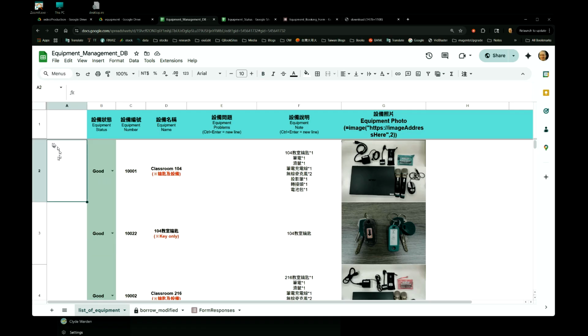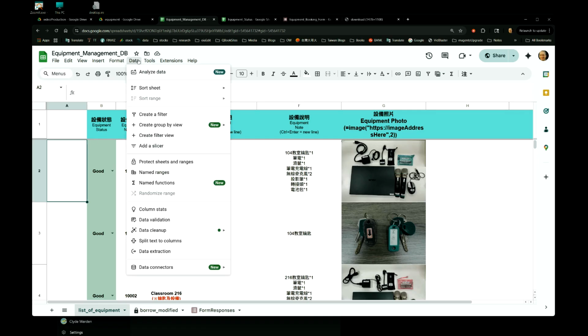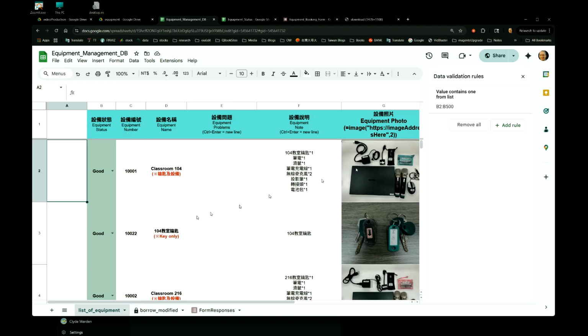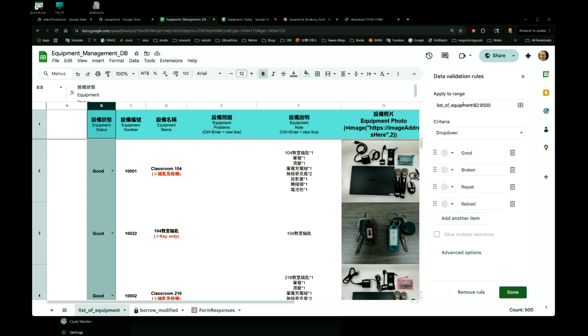So what we do is we select an area, a cell, then we go to data, then we go to data validation. And here we can see on our whole sheet where we have some already existing data validation. So we have B2 to B500, which is everything in here. And B2 to B500, we're going to do what? We're going to have a drop-down menu, and that is going to include good, broken, repair, and retired.